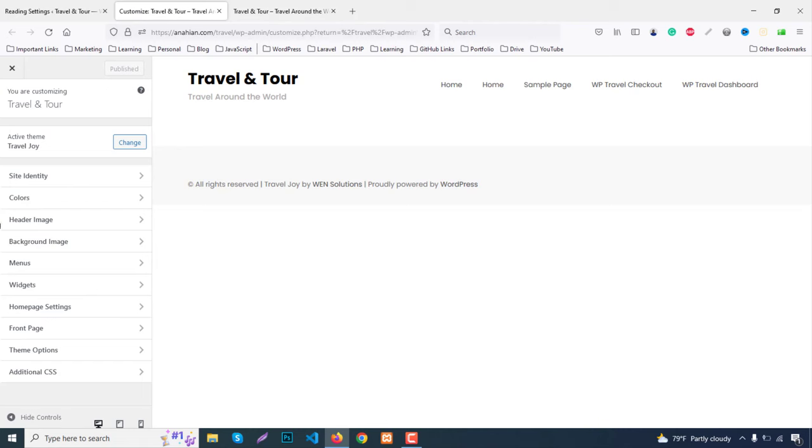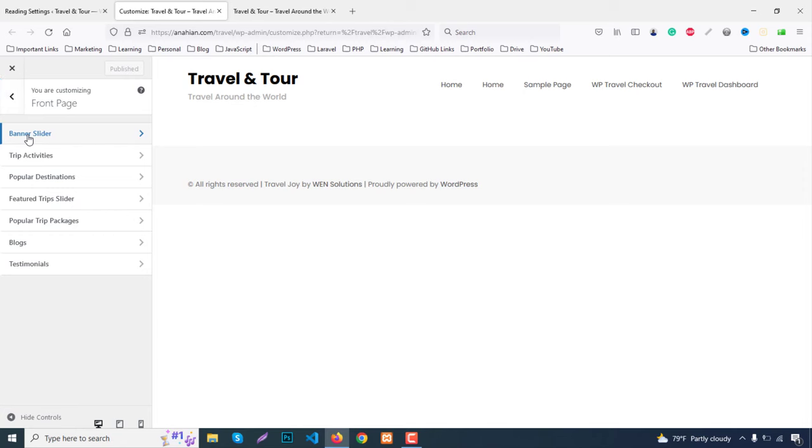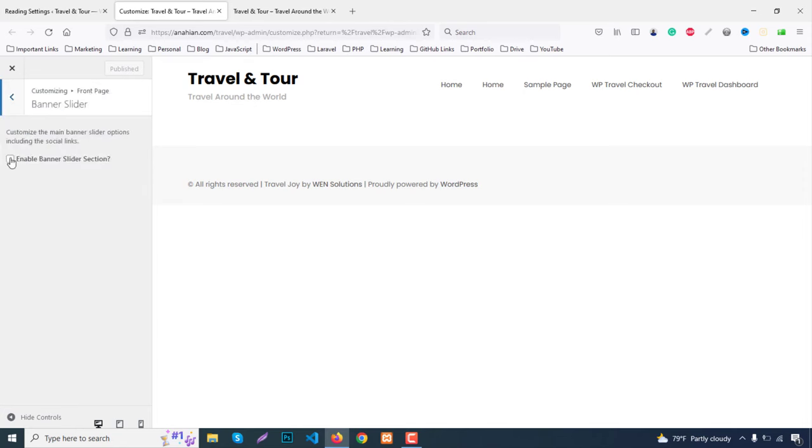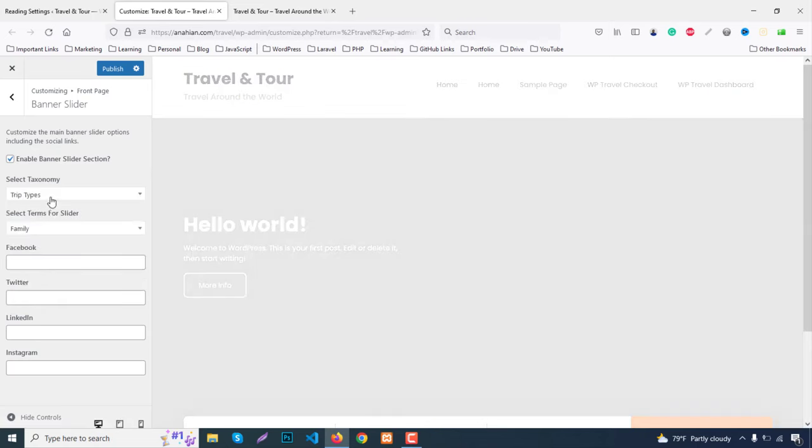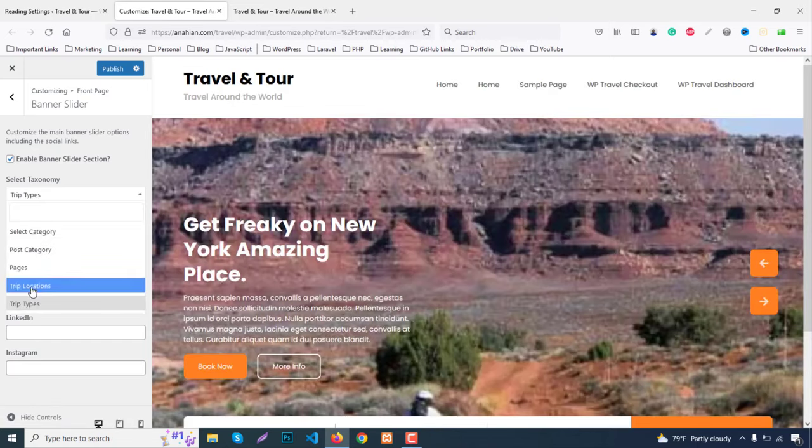So nothing shows here. So go to our front page. So first we need a banner slider. Okay, enable banner slider section. Okay, fine. So select taxonomy. We can just write trip types or locations. So we can just type. If you check location or types, whatever you want.